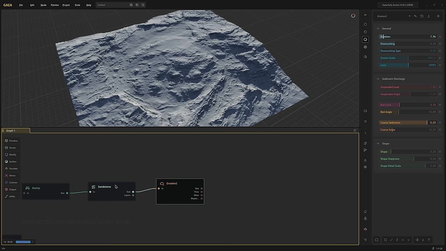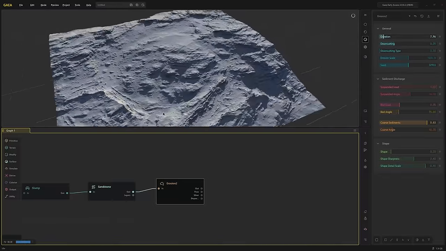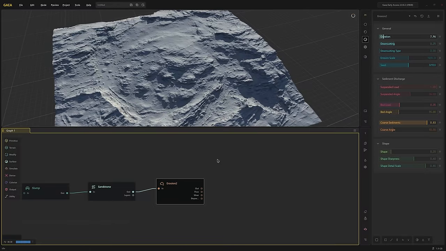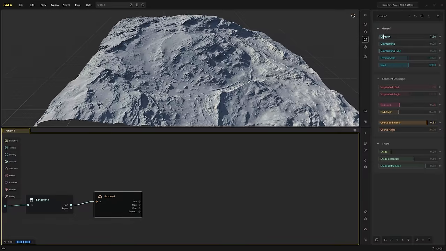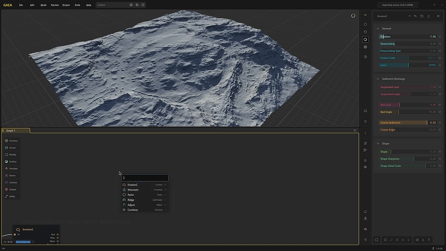So if I go back to my previous node, it's this. Now we have this. This is already a pretty cool looking terrain right there. Now let's take a look at what this erosion can do when I want to turn this into a more mountainous landscape. Well, I personally wouldn't turn this into a mountainous landscape. Let's just make a new one. So I'm going to create a ridge.